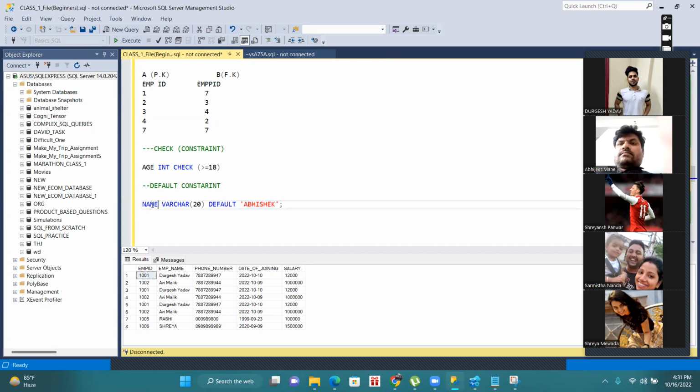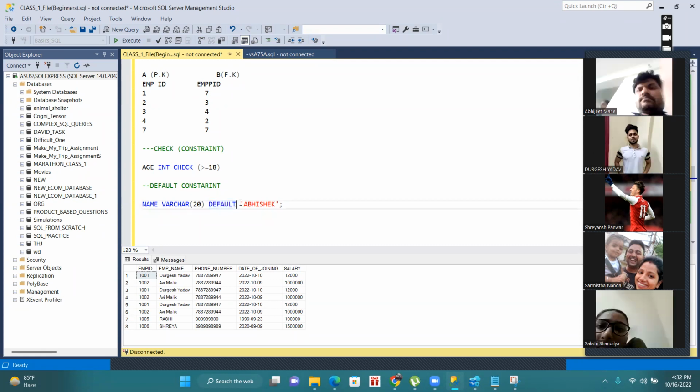Like, the name column is there. I have defined the data type of my name column. After that, I have told it that if there is no name, or you have missed entering the name, then the default value that will appear in the name column will be Abhishek. But if you have given some name to that column, then that name will be reflected. If you have not given any name, then your default value Abhishek will be reflected there.